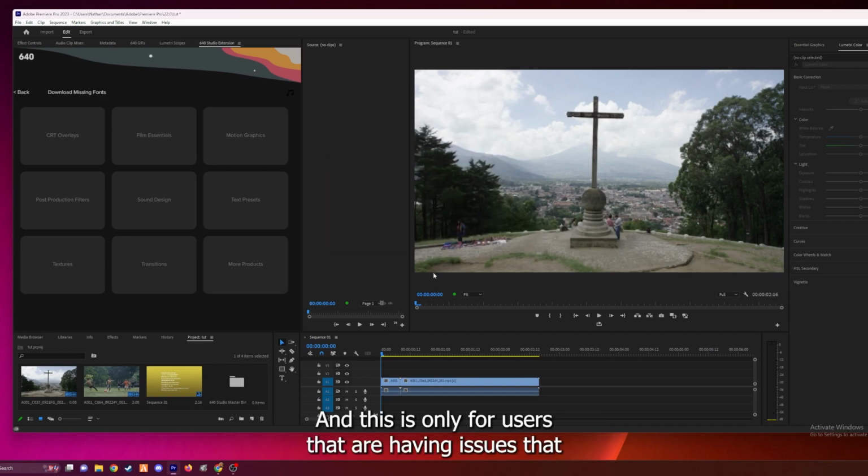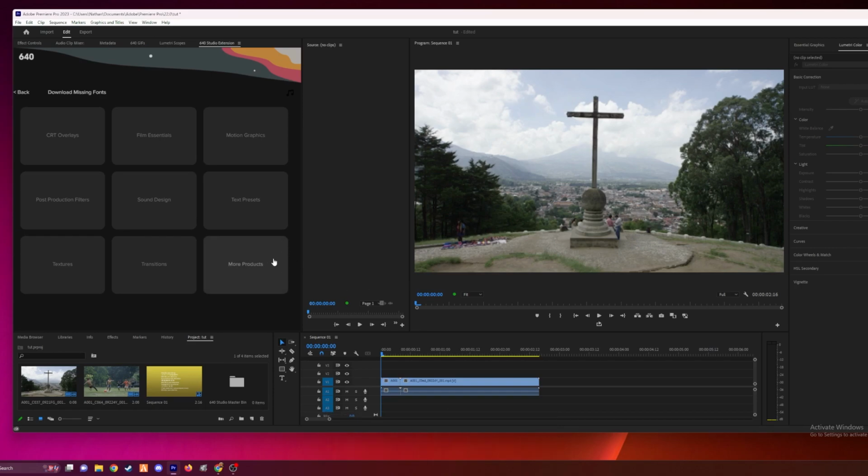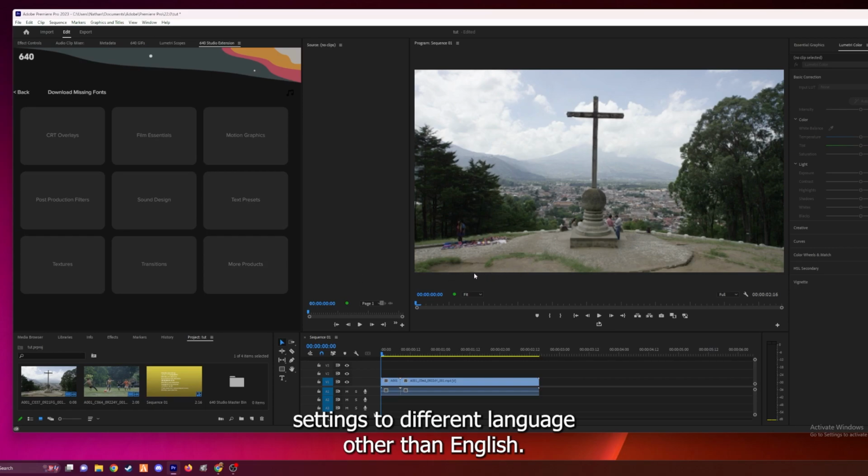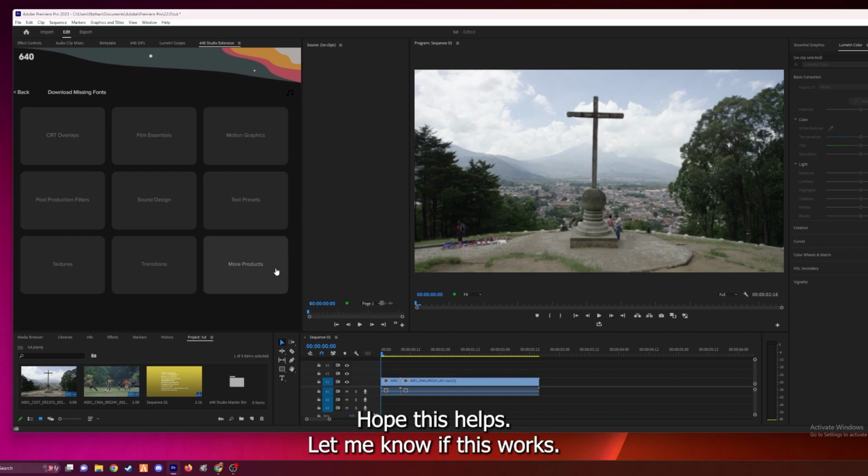This is only for users that are having issues that have their Premiere settings set to a different language other than English. Hope this helps. Let me know if this works. This should work for non-US or non-English users.